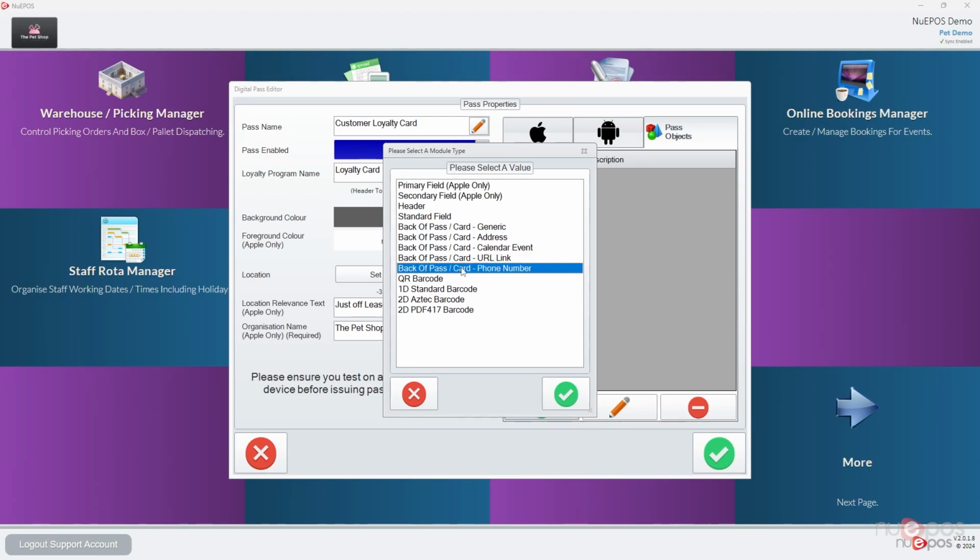Speaking of order, by the way, it doesn't matter what order you put those in. Everything that says back of pass goes on the back, and obviously these top 4 go on the front. With one exception, and that is Android event tickets. You can't control what goes on the front of the Android ticket. It basically puts all of them on the back instead.